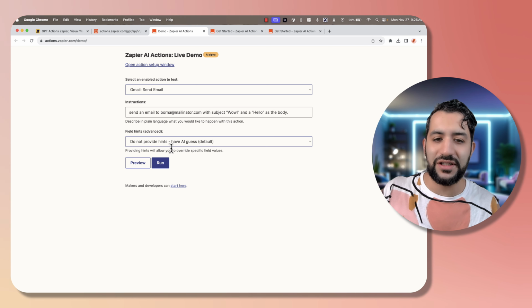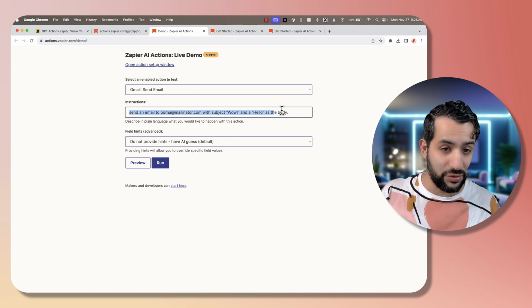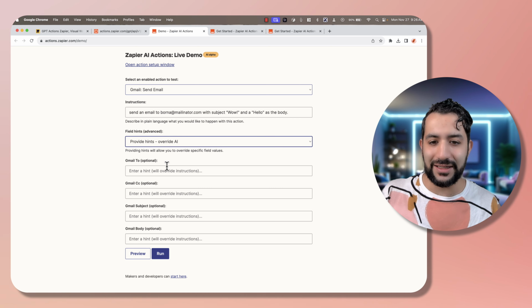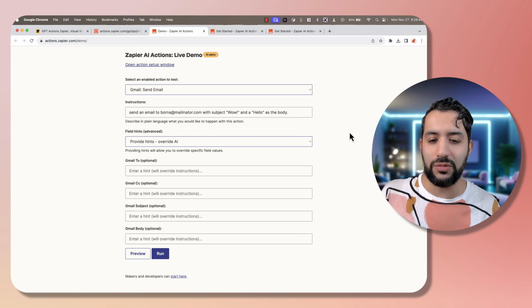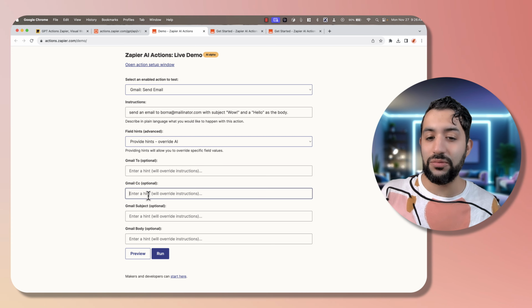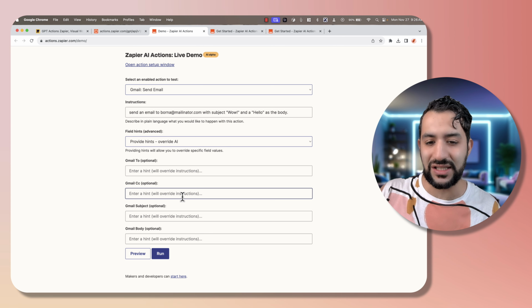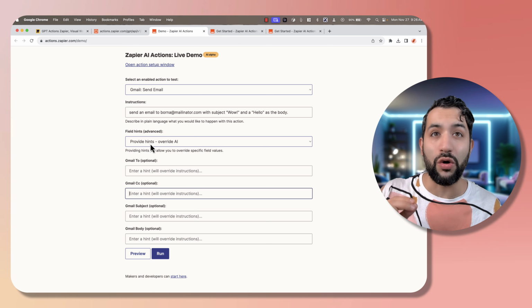Now you also have these field hints. And by default, the hints are off, which means it'll use these instructions. But if you want, you can turn hints on and use specific values for one of these things. So for example, if I always wanted to CC someone on the email, I would write the address here, and whatever I had in the instructions about CC would get overridden and it would use this value. Hints is a little bit of a misnomer. This is really just override.